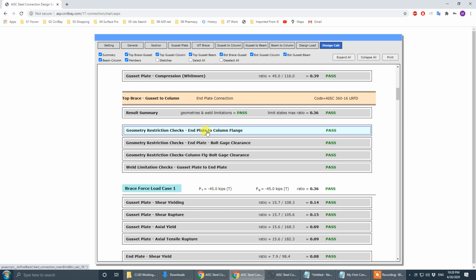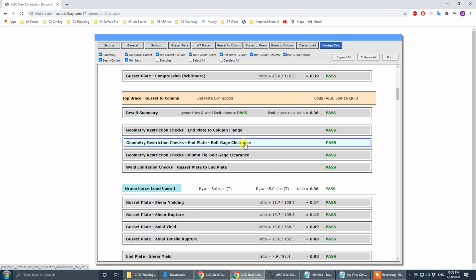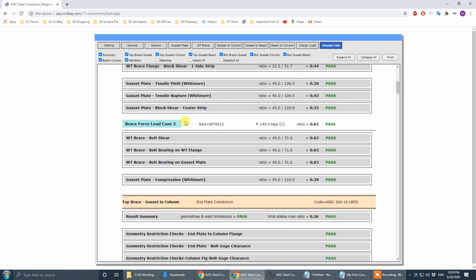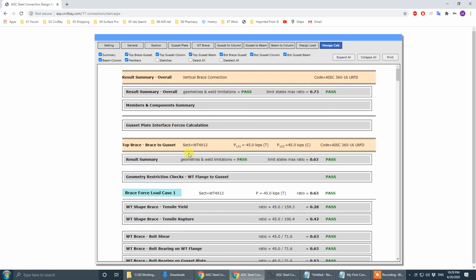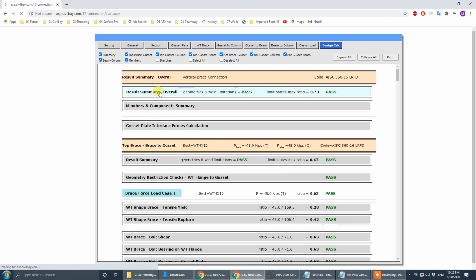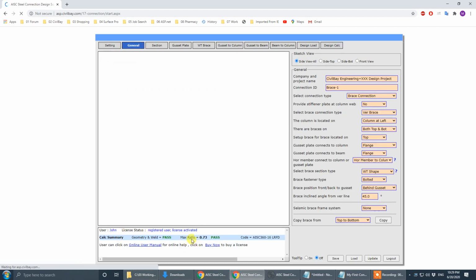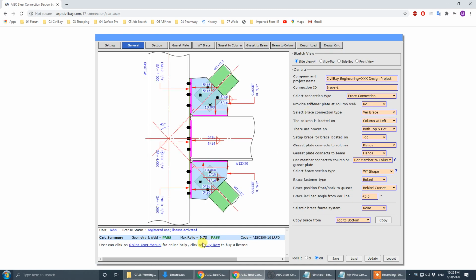So now next step, next calculation. For every limit state we have this ratio, and there's a result summary. One section with summary, and for the overall connection we have an overall summary. Here I'll give you this overall summary corresponding to this summary here. So without going to design calc, you can know whether your connection works or not.